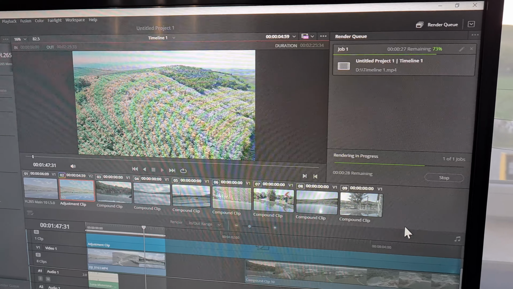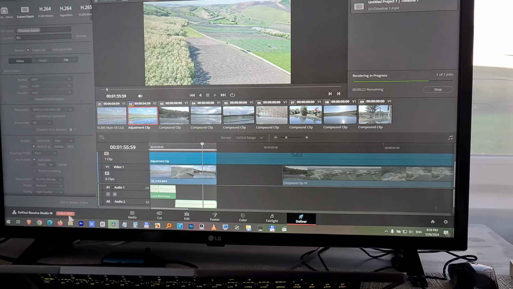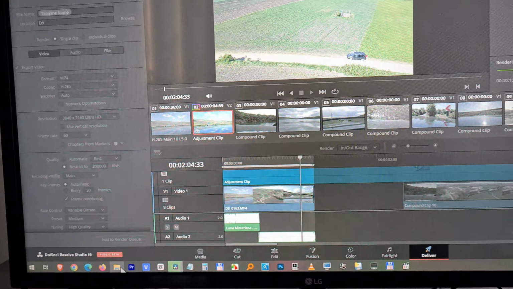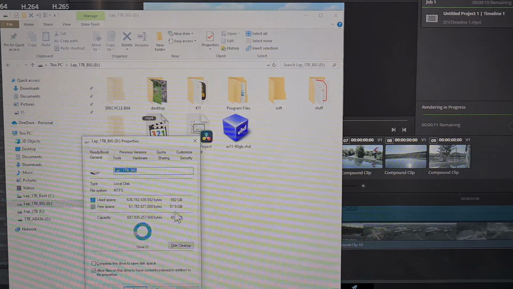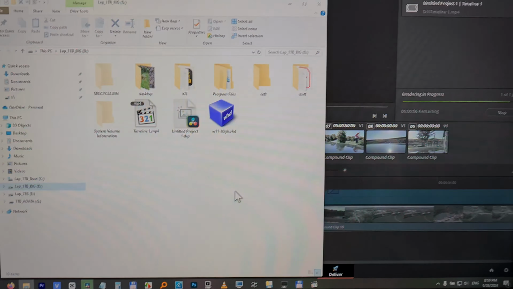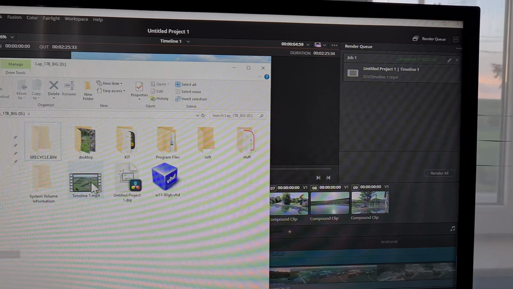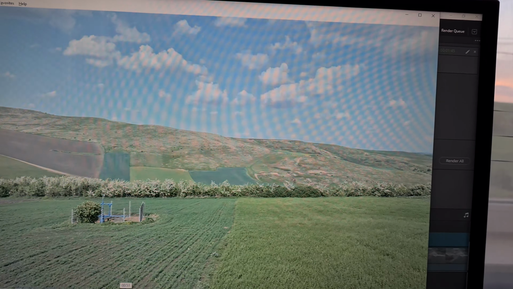I'm rendering again, and the difference is that I made some space on that drive, on that D drive. Before, on the D drive was 0 bytes free, now we have 57 gigabytes of free space. And in a few moments this should finish. And voila, this time we have a thumbnail. And the video is usable.